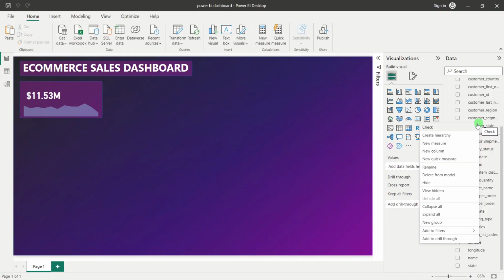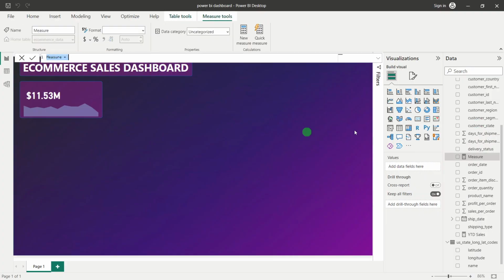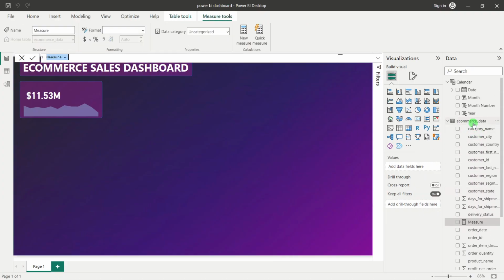So right click anywhere and create a new measure, and make sure you are doing it in the e-commerce data table itself, right? Don't create any measure outside of this table. So we are working on this table itself, and I will name it previous year to date sales. This is also a time intelligence function which we will be using, called same period last year and dates year to date.